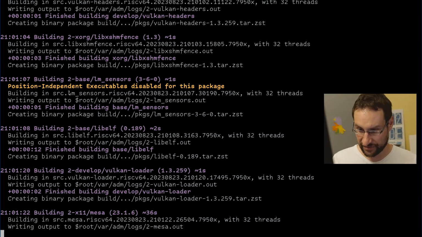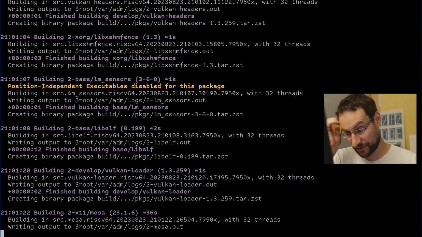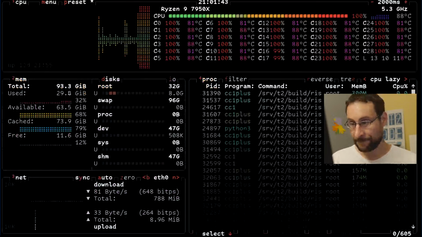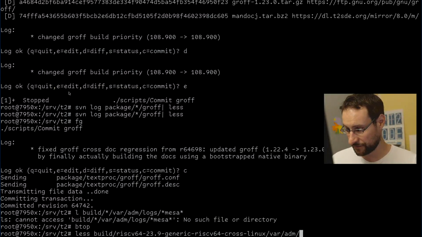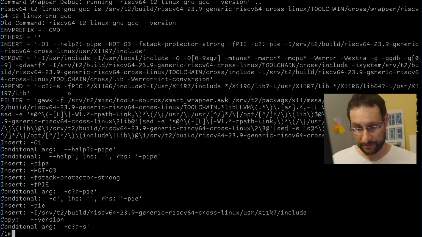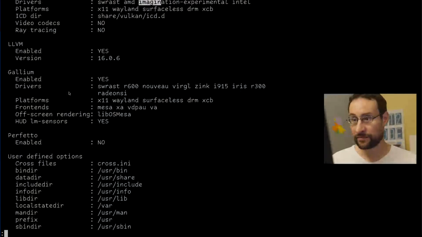Ah, Mesa. That is 36 years. That is why we thread wrap that. 36 seconds. Let's see. So that is RISC-V with hopefully not only more load, but let's see. Let's review the log file. That should give us Mesa imagination. Yep. So we are building software raster, AMD, Imagination Experimental, and Intel.